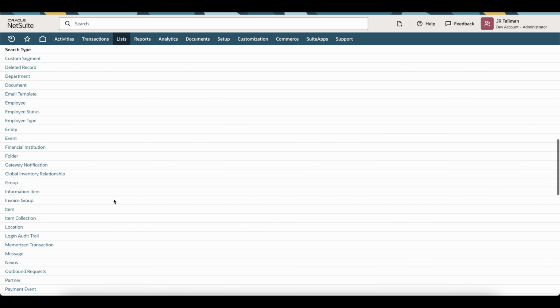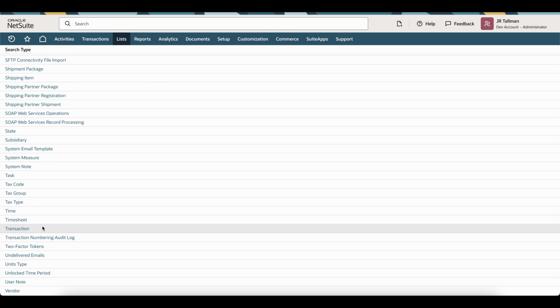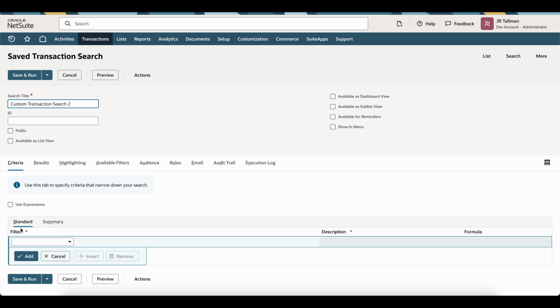So what we're going to do in this particular exercise, we're going to select the transaction search type, and we're going to use this as our exercise criteria. And we're going to use this as our saved search type. Okay, so I'm going to click on transaction here as the saved search type, and then we're going to be taken to our first saved search transaction criteria.